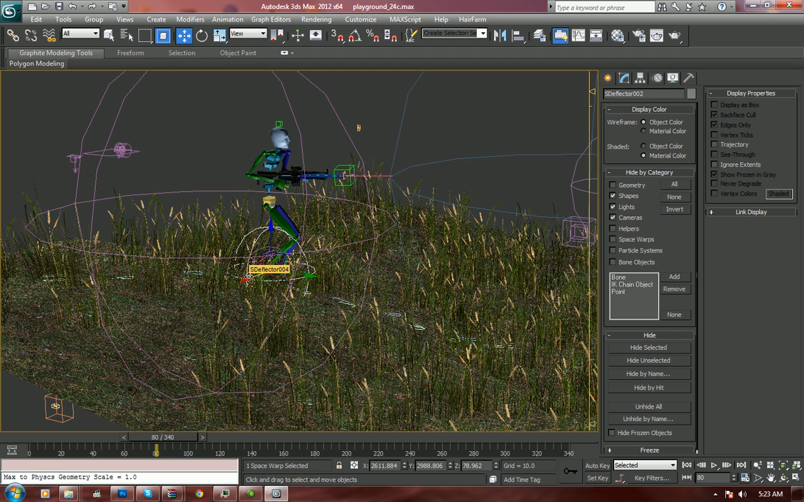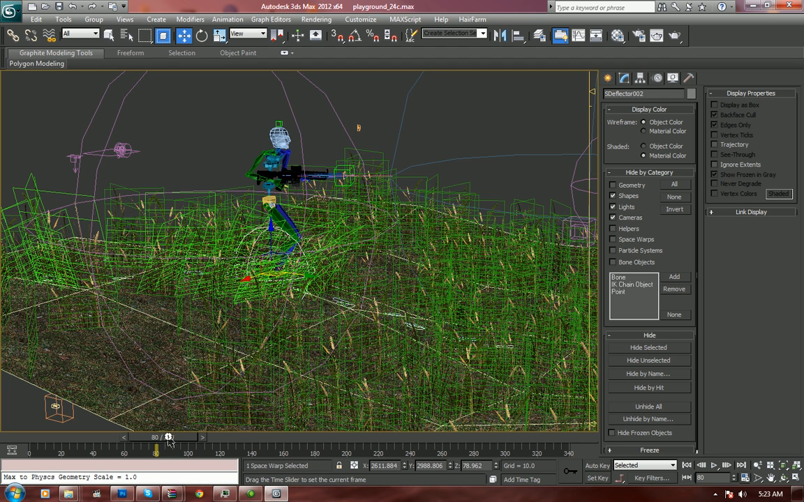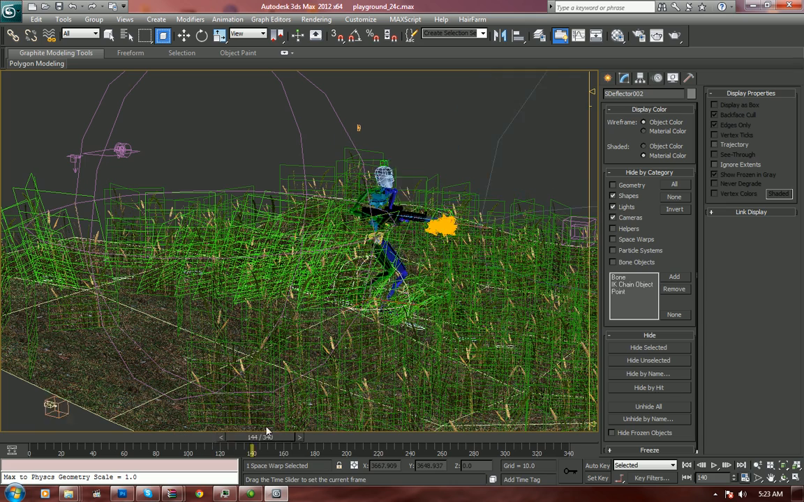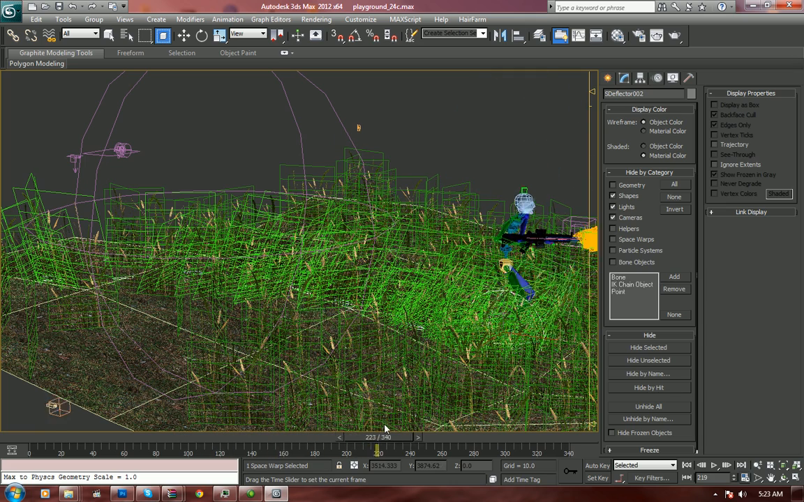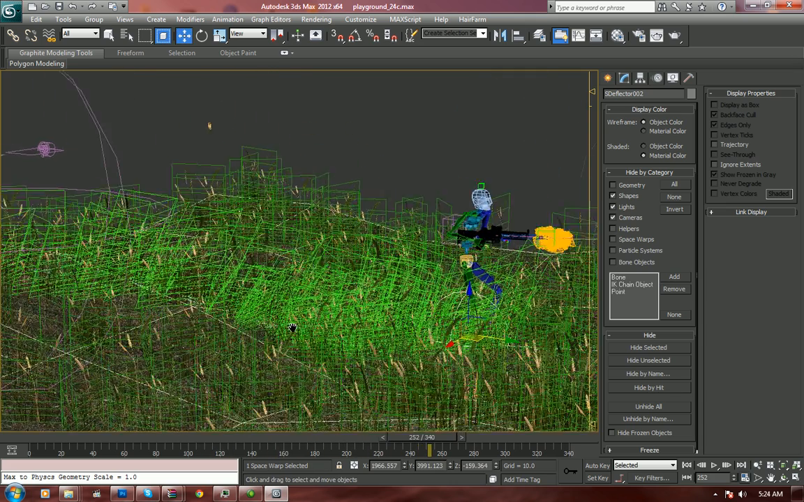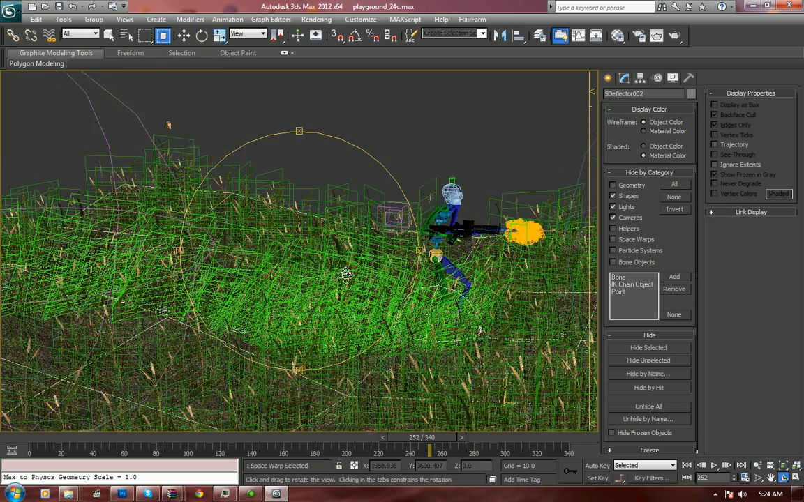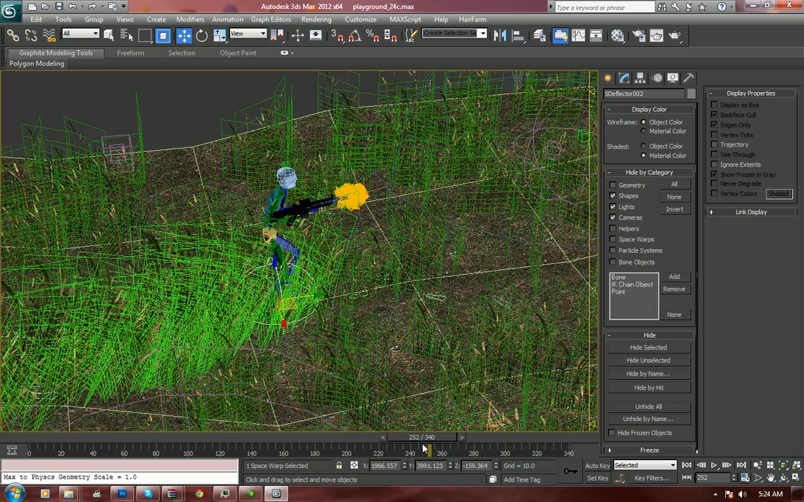So as we pull our wireframe up again so that you can see better what's going on, you can see that it looks like, hey look, tons of grass is moving away from him. Spectacular.